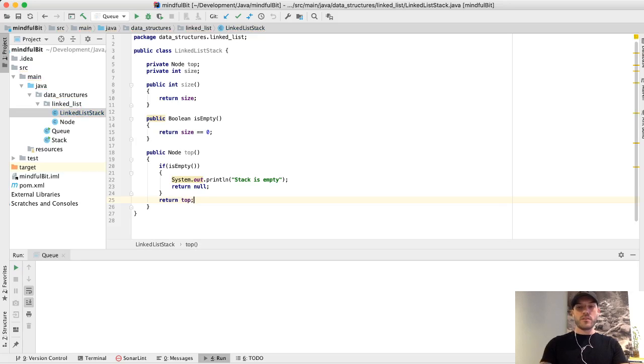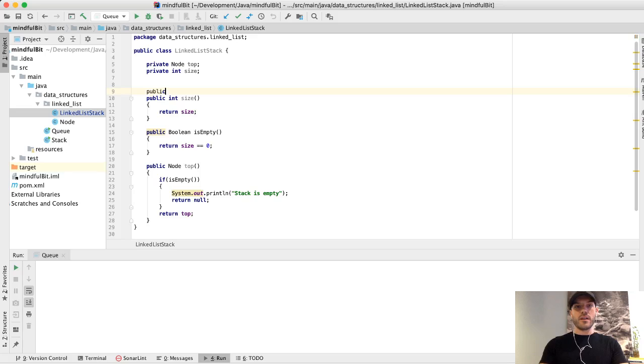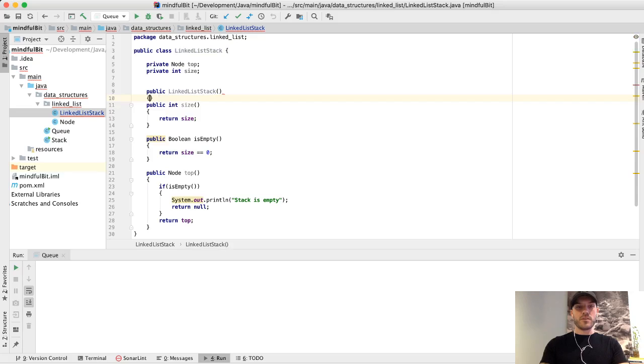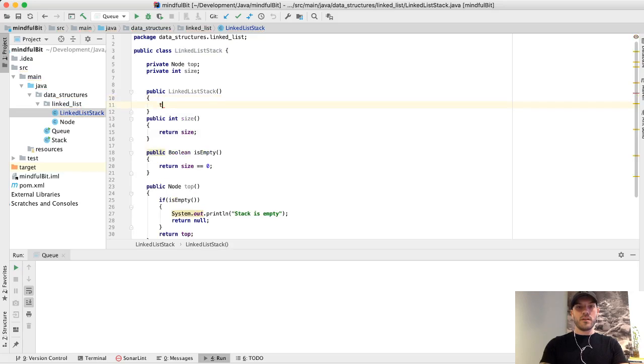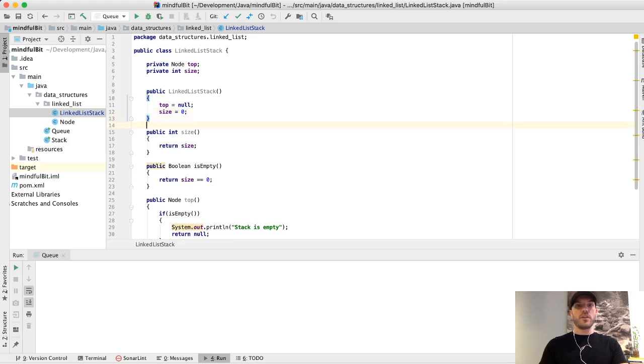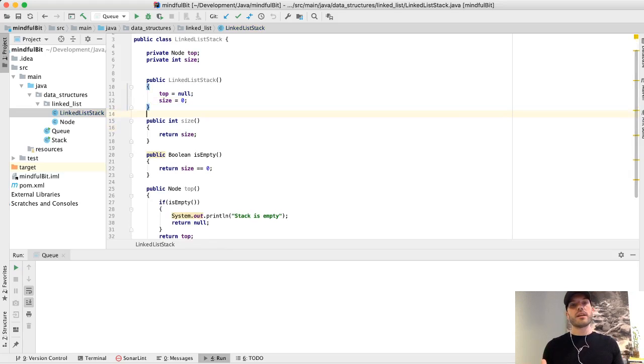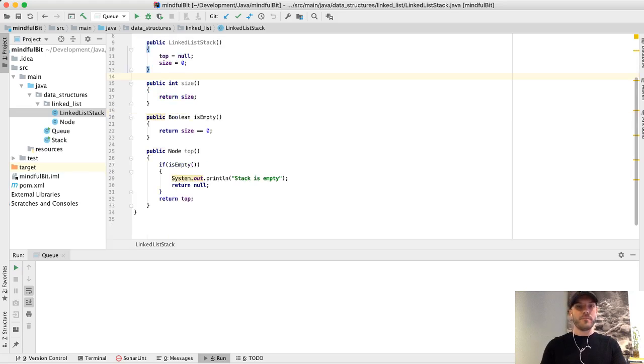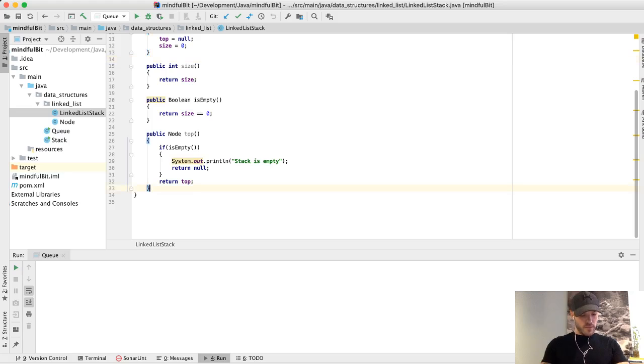And let's go ahead and also create our constructor here, where we can initialize our variables: top equals null, and size equals 0. So when a new linked list stack is instantiated, we'll set the top value to null, and we'll set the size equal to 0. There's not currently any objects in our stack. So that's what our top method will do here.